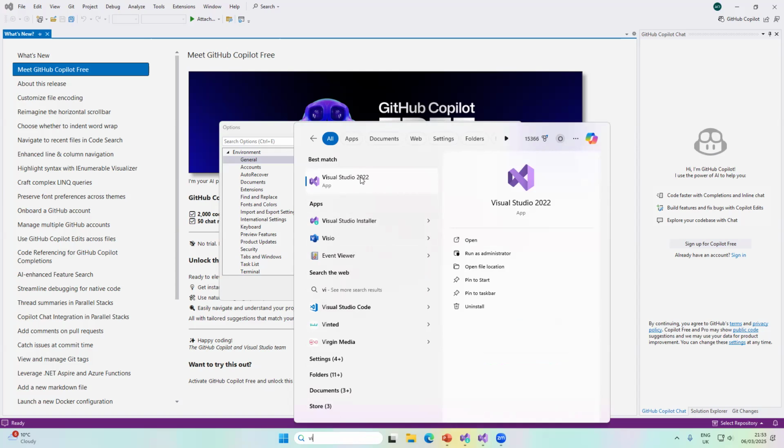I can't open it. I have an instance open already. But if you click on it, you should be able to open it. Visual Studio 2022. So it took me back to that page. Continue without code. Yeah, continue without code. So we're going to customize the system.